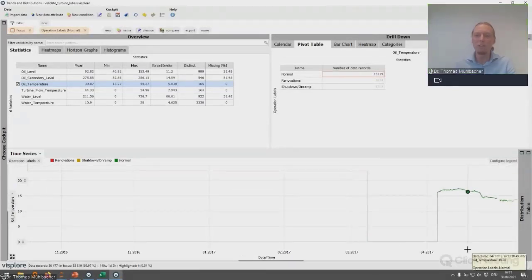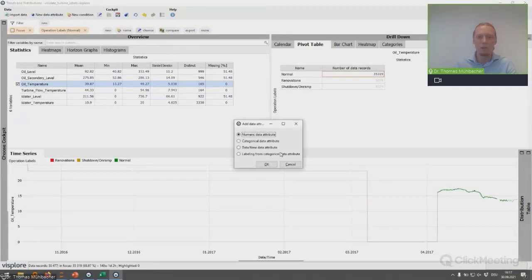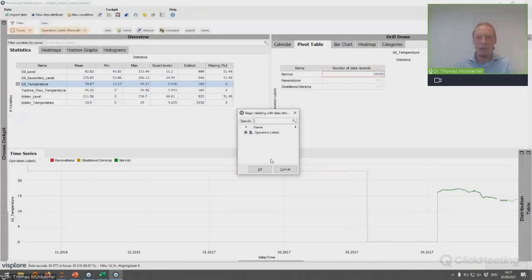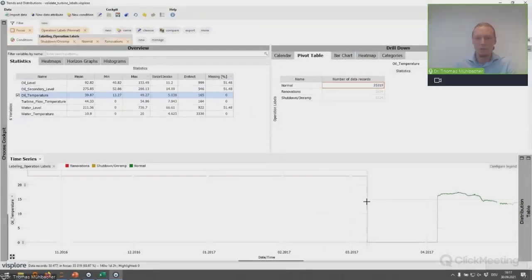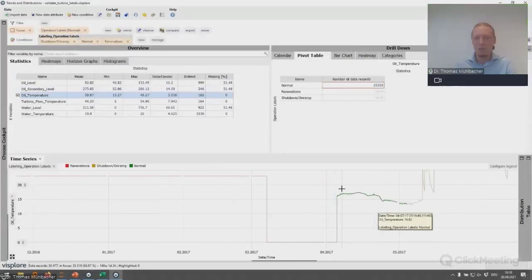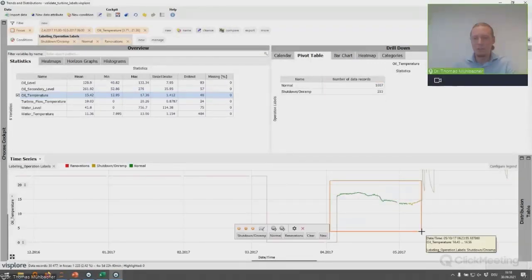And so what we can do is we can start an interactive labeling correction workflow now using the data from the labels that we have. So for example, we could come here and label all of these periods here still as part of these renovations. You see how it turns red. So we have painted these labels to become the other label.